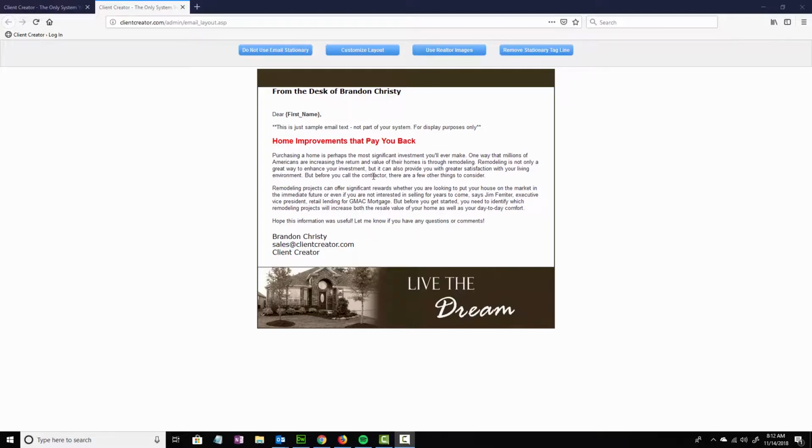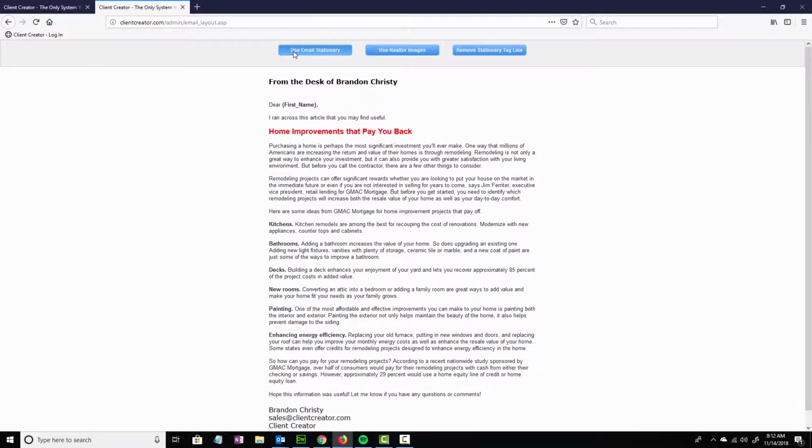But if you wanted to change things on here, again, you can do that. There's a couple different options here for you to customize it. Let's say you don't want to use any stationery, you can hit remove stationery and it'll just be a basic message here. But we're going to put that back on.